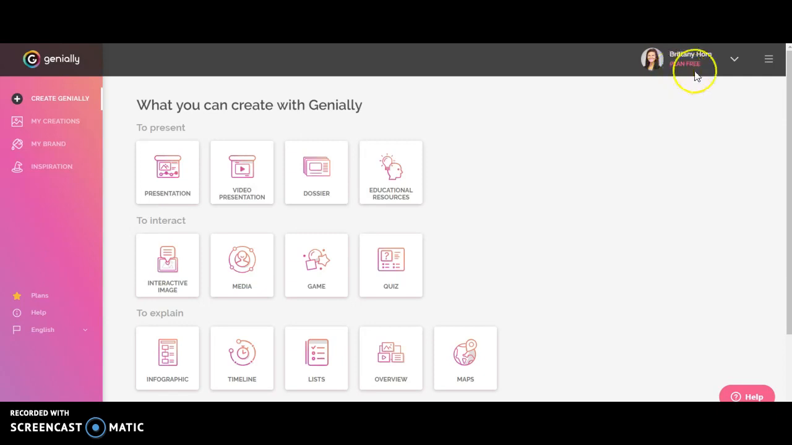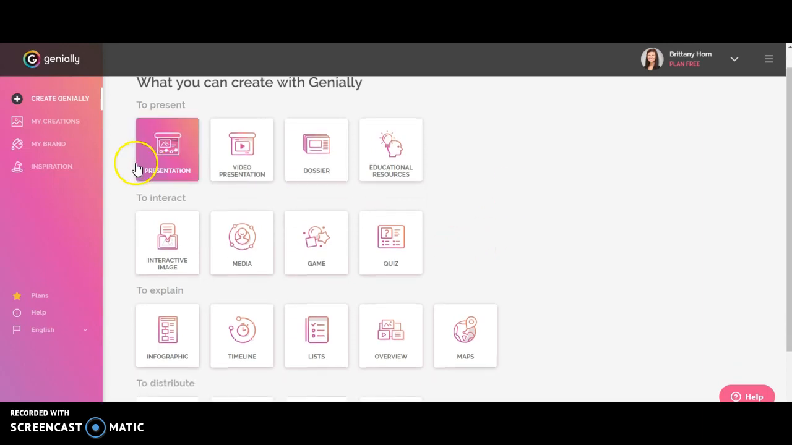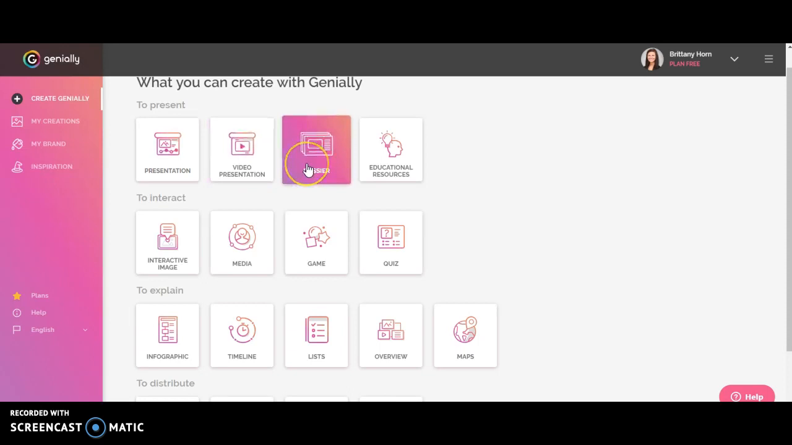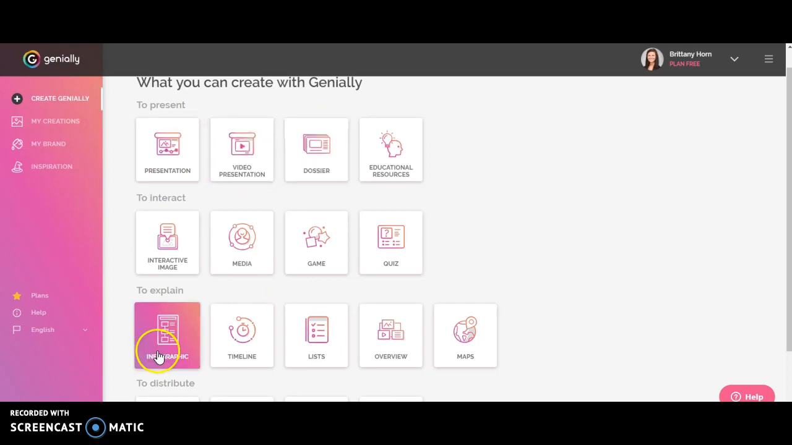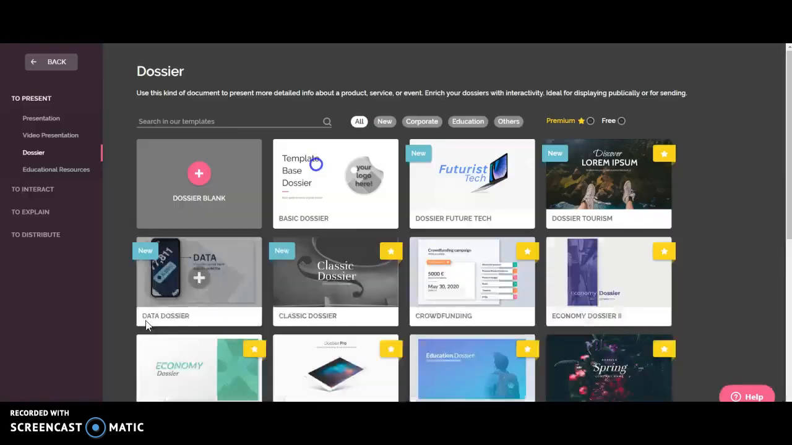You'll notice that I am on the free plan, so there are certain things that are on the premium version, but I also have a lot of content that's free as well. So you can look at presentations. The dossier is one that I really enjoy. They can create infographics, timelines, maps. What I love is that everything's right here in one place. Okay, for now I'm going to look at the dossier.